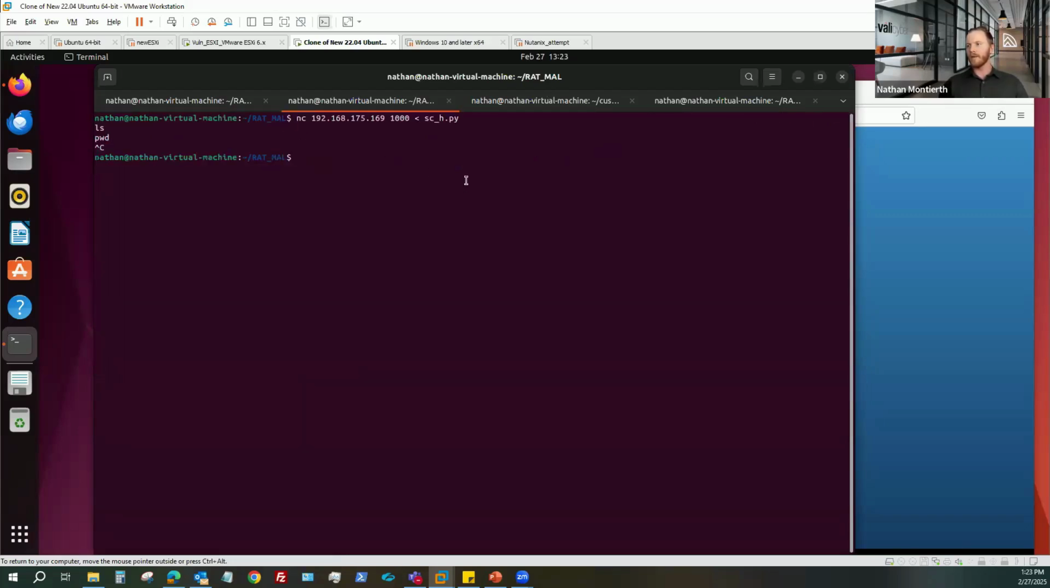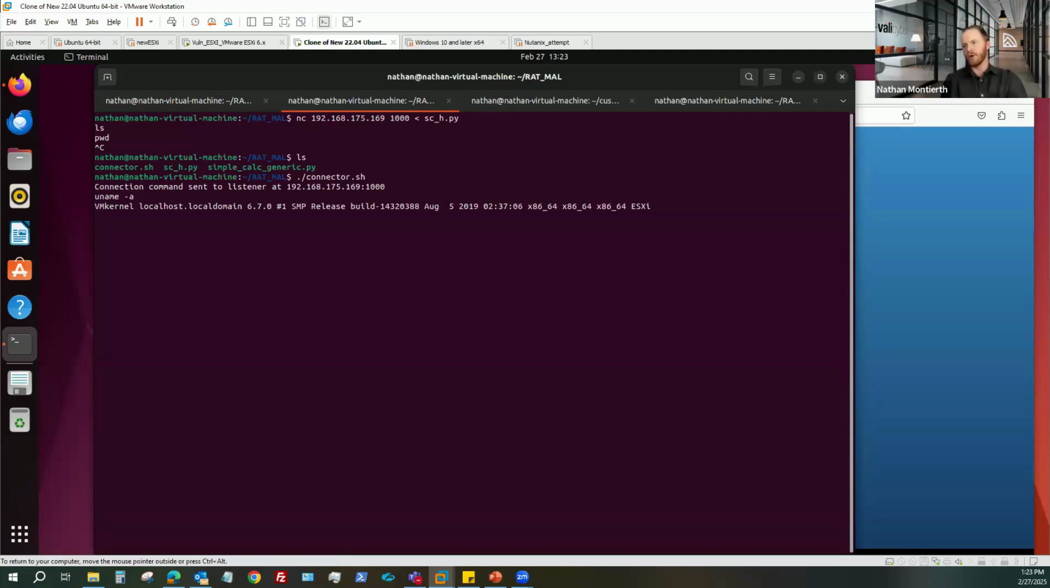Yeah, and then we're going to come over here. We said we're going to manually run that particular little listener once, but now we're going to run our connector script. And just to prove out that the connection comes through, we're going to run a uname -a command. There is a quick sleep function in there. And now it looks like we got that same information. It looks like we're connected to that 6.7 version ESXi host that we dropped with that Python script.